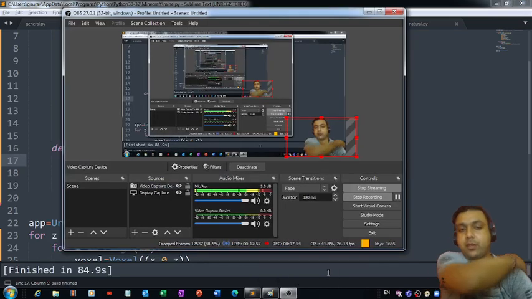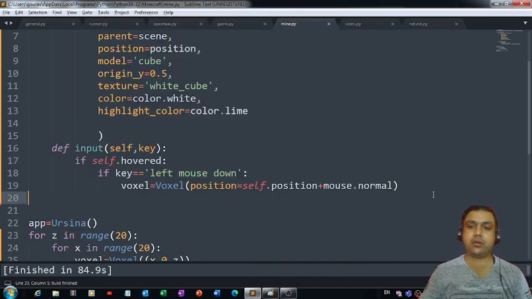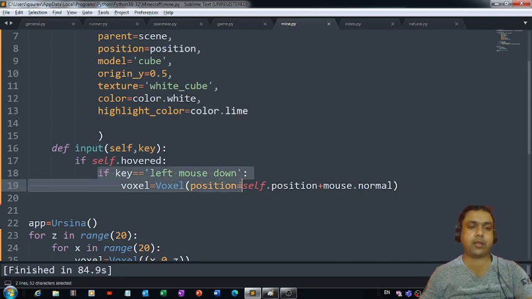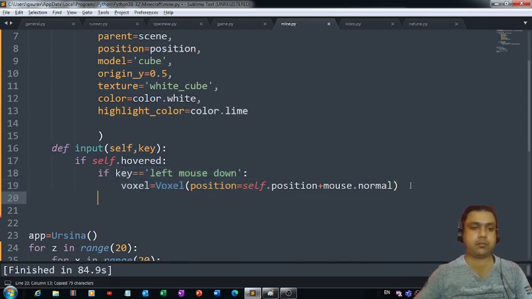I'm now closing this window. It's time for us to now destroy these voxels. So how to do that? The way we use this function for creating the voxels, in the same way we can have a new function, right? We can define a new function, or we can just have a code like this which can help us in destroying the voxels.